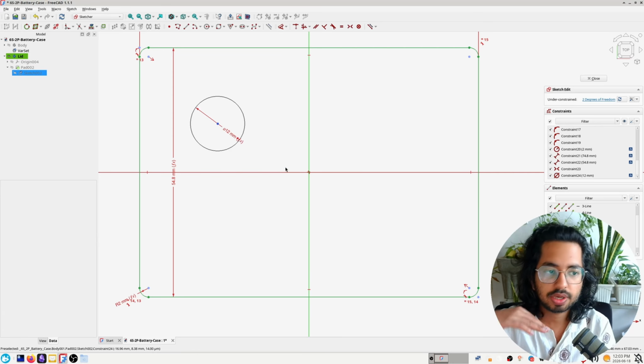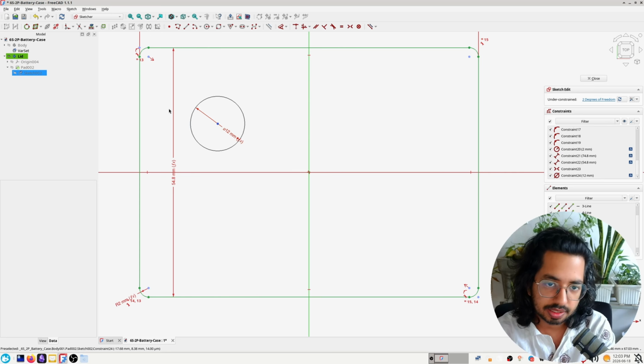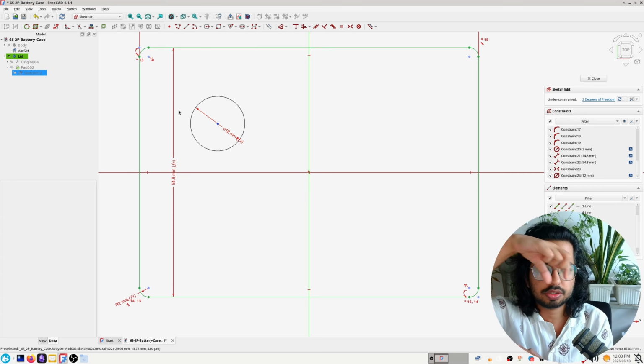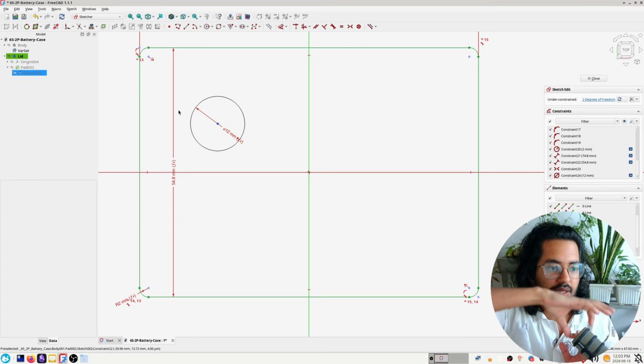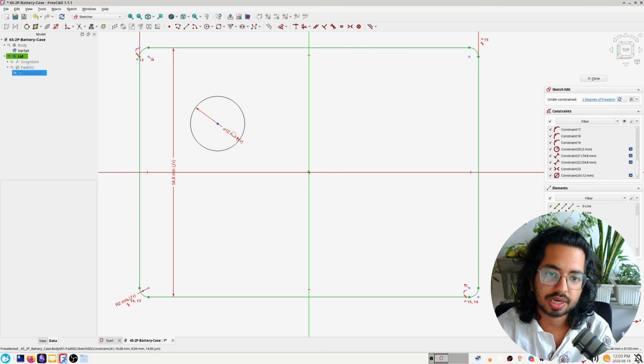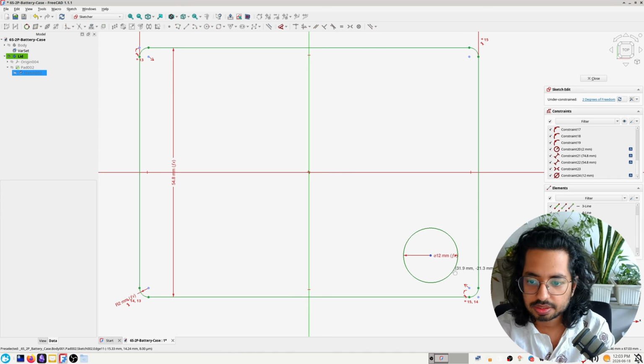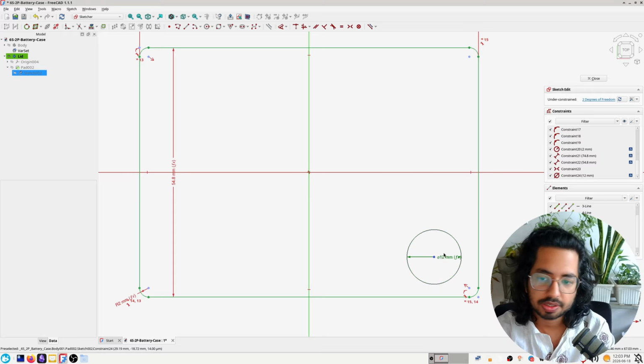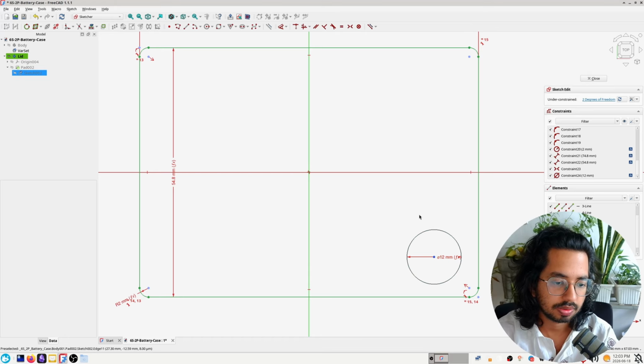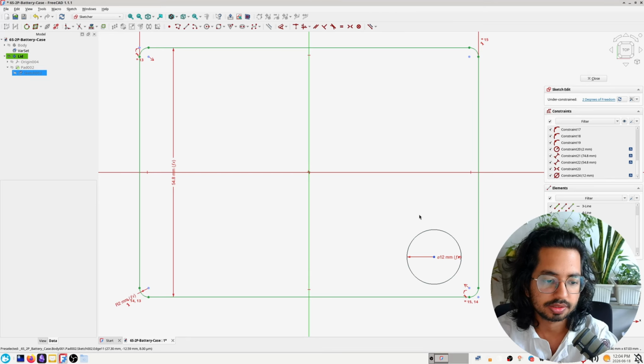Just make sure you are getting the diameter, not the radius. If you measure it cross sectionally like this, it will be the diameter only. So try to get diameters. That works best. Now we need to decide where we want this to be. So let's put it in the corner here for now. And we also want holes for our wires.